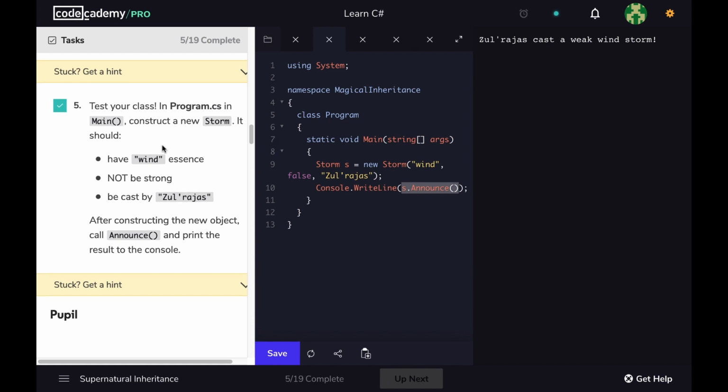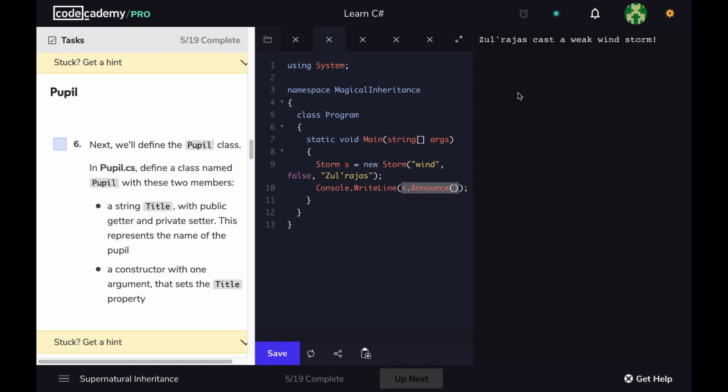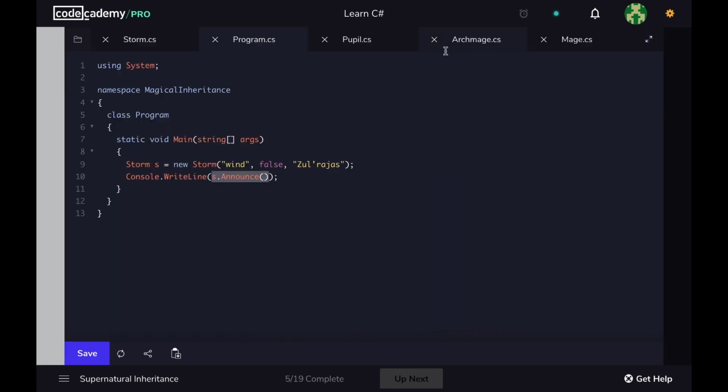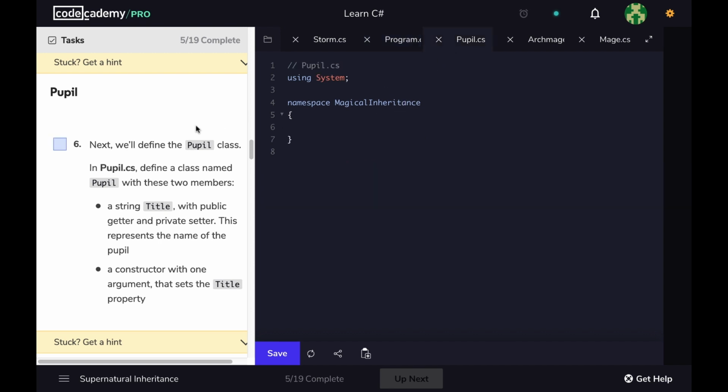We're going to be working with our Pupil class and be defining some stuff to be passed into other subclasses. So let's go ahead and open up the terminal, the code editor again, and we'll start with step number 6. Okay, now we've defined the Pupil class. So let's go to our Pupil class here. In Pupil.cs, we're going to define a class named Pupil with 2 members, a string Title with a public getter and private setter. This represents the name of the pupil, and a constructor with one argument that sets the Title property.